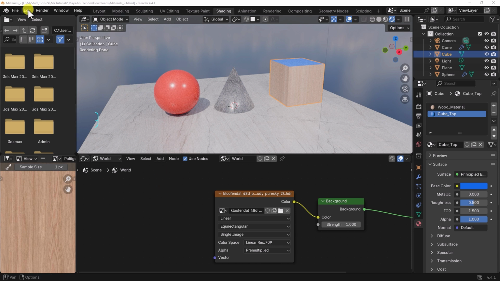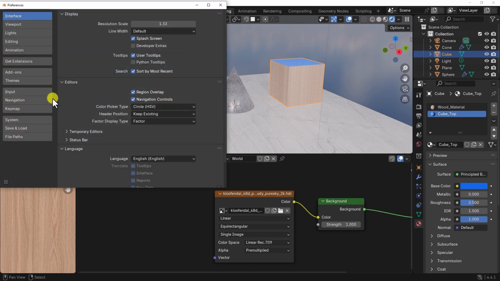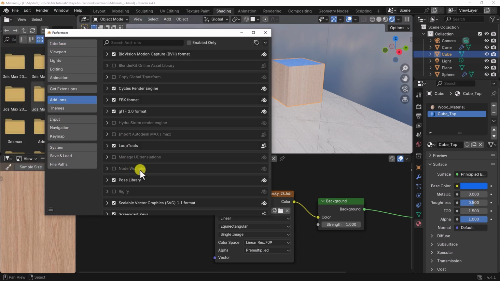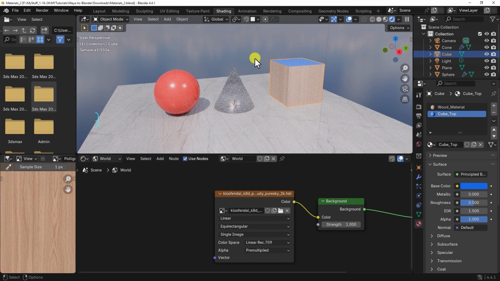Go up to the Edit menu, and then Preferences. Click on Add-ons on the left. Look for an add-on called Node Wrangler. Check the box to turn it on. And that's it. You can close the Preferences panel.